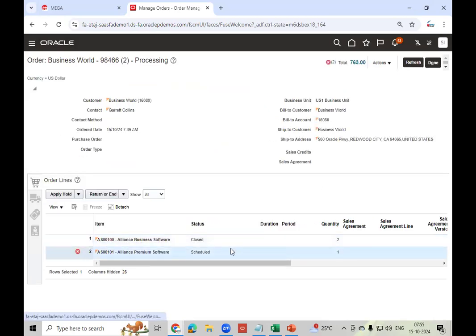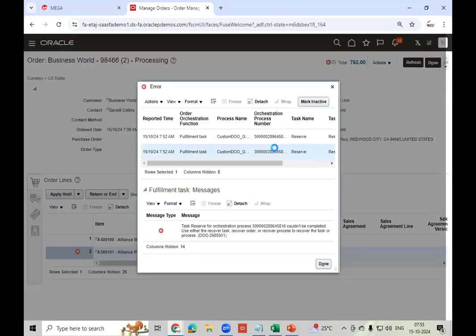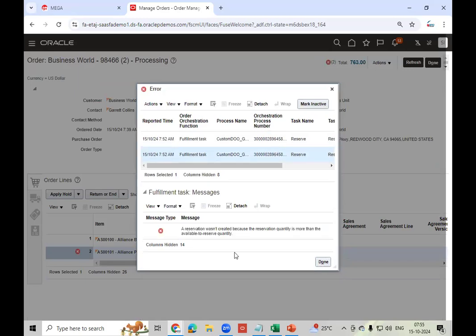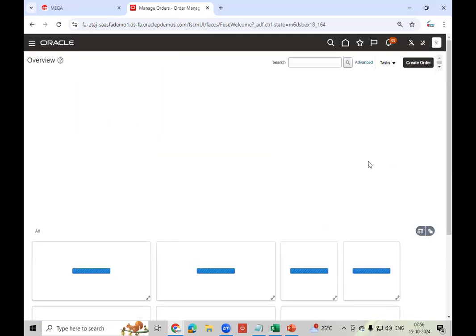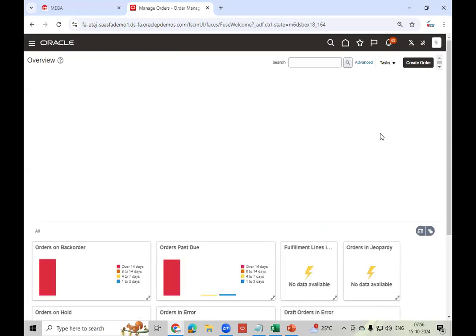So it is failed. Reason is what? It is scheduled. Here only it is stopped. Reason is stock is not available, out of stock. The reservation wasn't created because the reservation quantity is more than the available to reserve. So stock is not available, because of that it is failed. Okay.